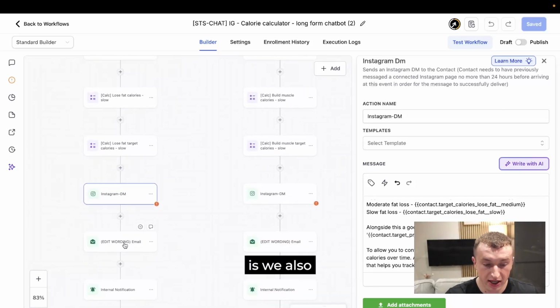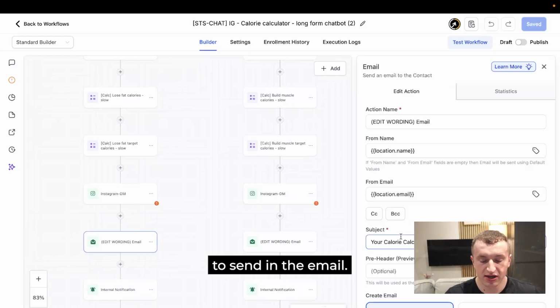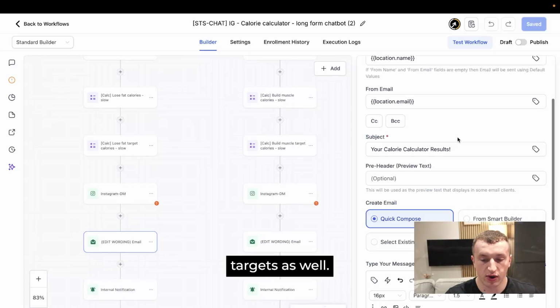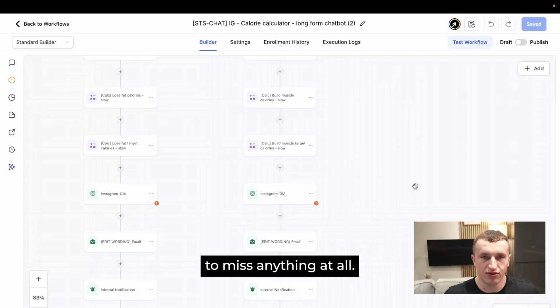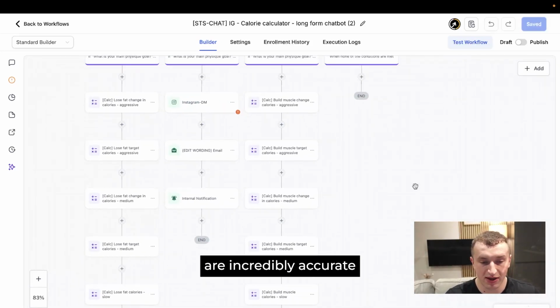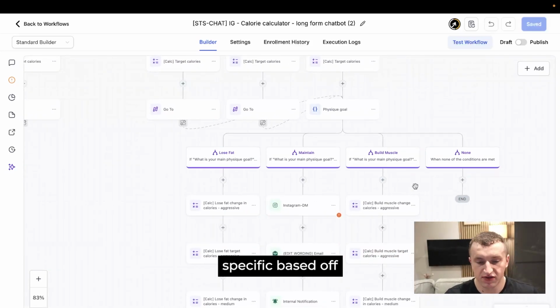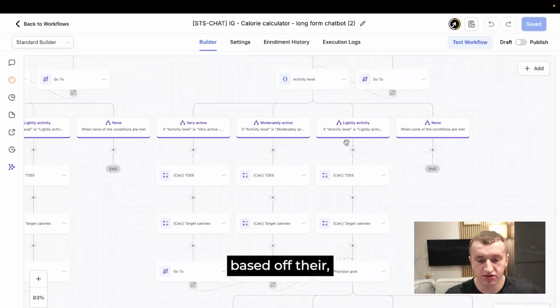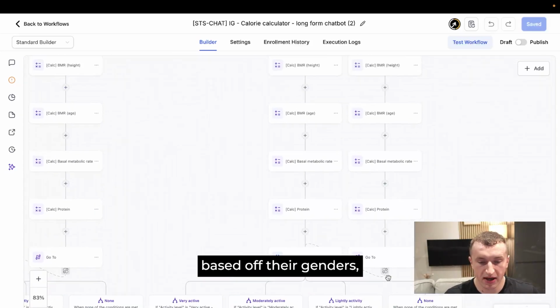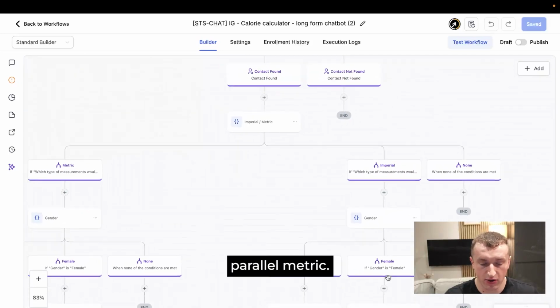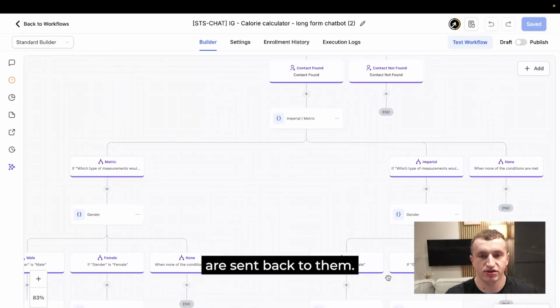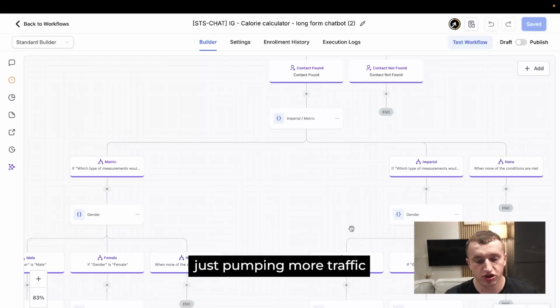What we also do is send them out an email too. So in the email, they also get all of their targets as well. So it means that they're not going to miss anything at all. They're in our email list, they've been given their targets, and those targets are incredibly accurate because it's split specifically based off their activity levels, their goals, their genders, and if they're imperial or metric. And then all of their calories are sent back to them. That then means that all you do is focus on pumping more traffic into the front end, and the system does the heavy lifting for you on the back end.